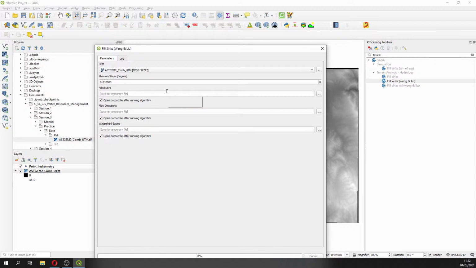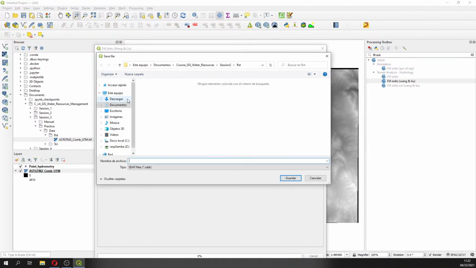I say, okay, you want to do the fill sinks, I mean you want to fill all the pressures on your DEM, okay? And that's great. So where you can store it as a temporary file, that would be the step that I would do, but since you are learning this, we are going to save it, okay? So say save to file.